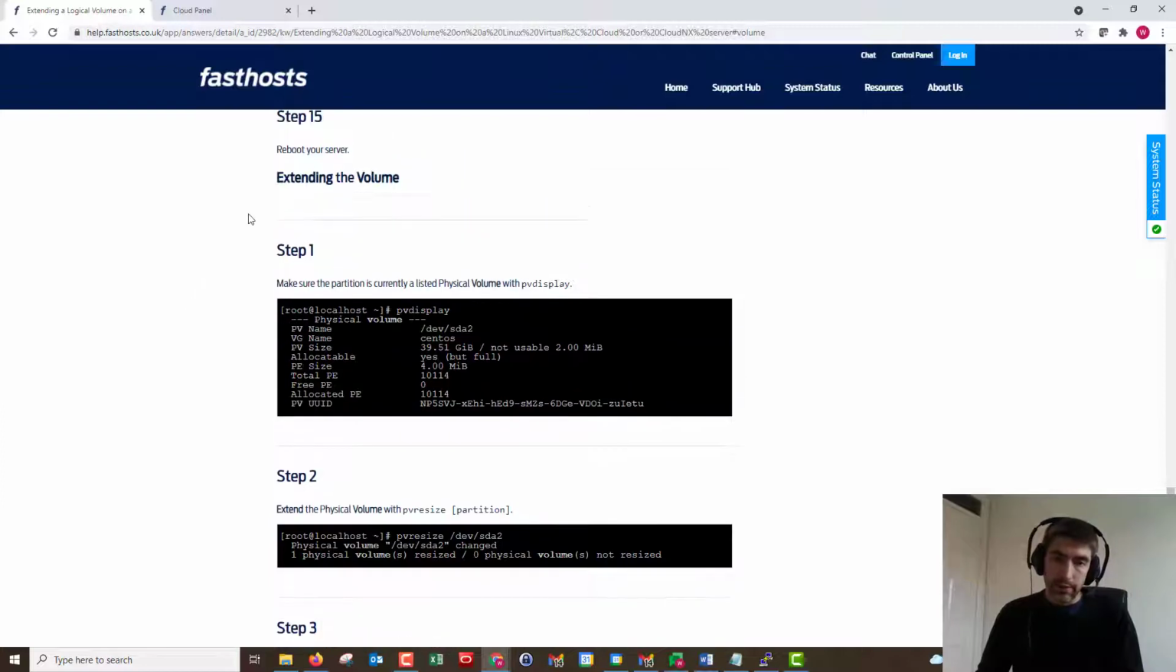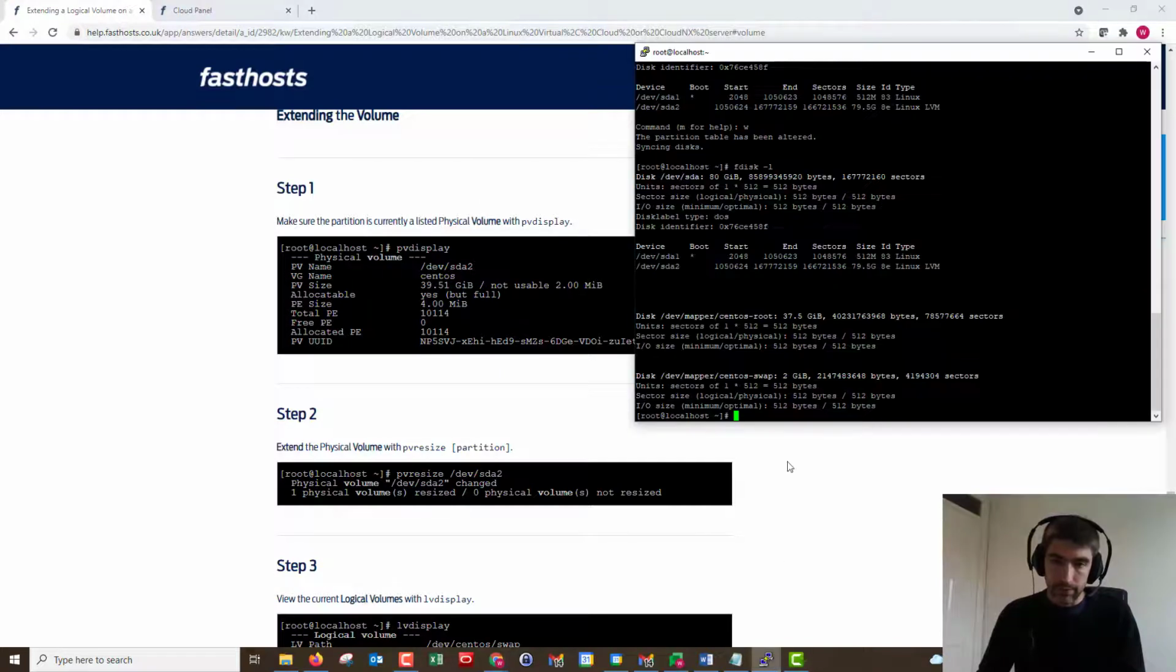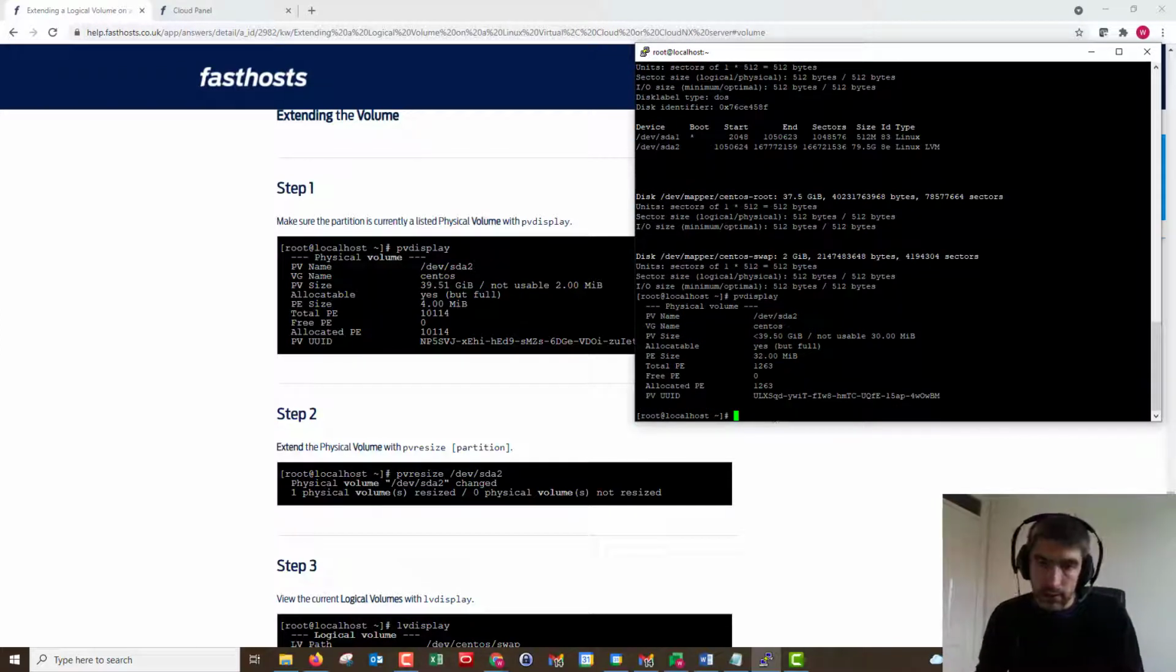Okay, so all we've done there, by the way, is just literally an anchor. So I've just scrolled down to extending the volume part of the same guide. So step one, make sure the partition is currently listed as a physical volume with PV display. So we're just going to run pvdisplay, and as we can see here, we've got the 39 gig there, which is fine. We're going to make sure it's physical. Yep, there we go. So we can see it there.